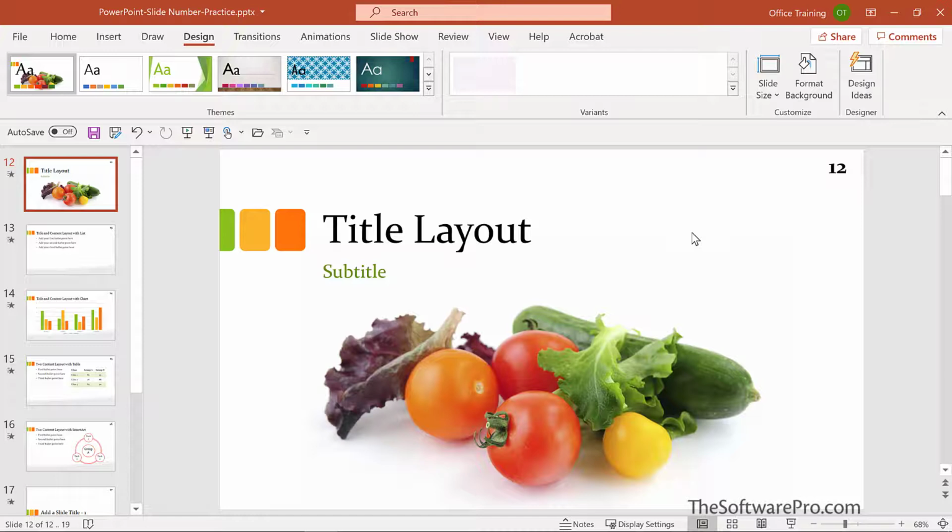Now you've seen how to save time and effort adding slide numbers to a PowerPoint presentation and formatting the slide numbers to give you the results you want. How will you use this feature to create better PowerPoint presentations?